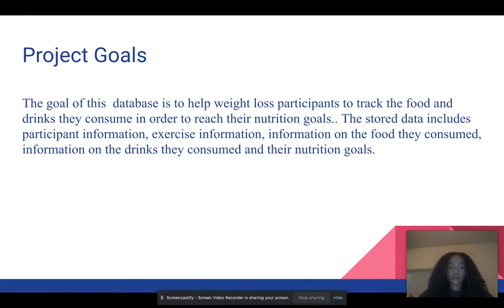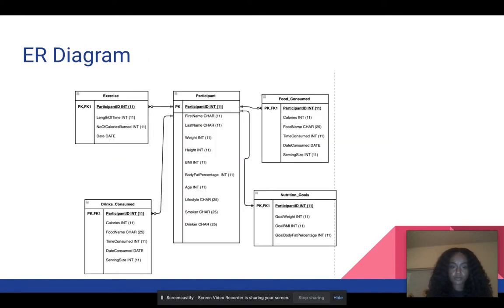The project goals. The goal of this database is to help weight loss participants track the food and drinks they consume in order to reach their nutritional goals. The stored data includes participant information, exercise information, information on the food they consumed, information on the drinks they consumed, and their goal weights or their nutritional goals.